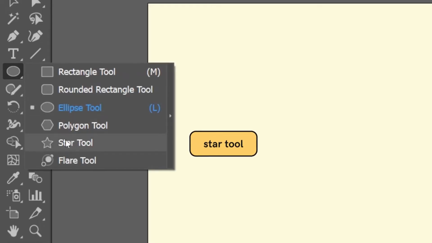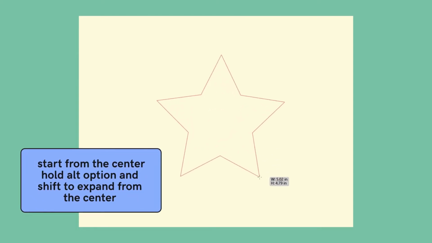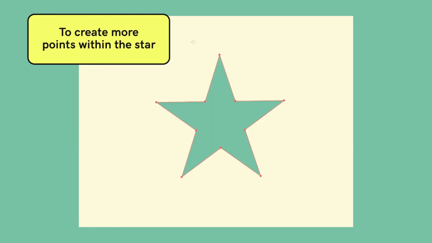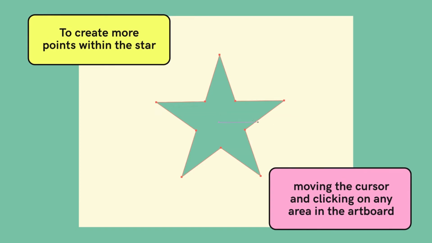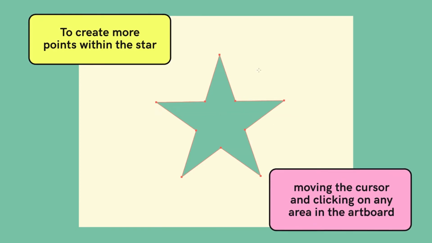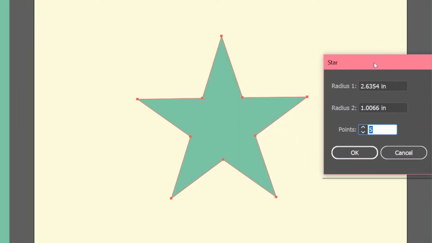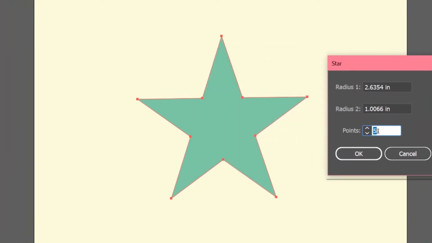To create a star, you would just need to use the Star tool. If you're going to click on the Star tool, you can start from the center by holding the Alt Option key and Shift to expand from the center. To create more points within a star, you're going to create that by moving the cursor and clicking on any area in the artboard. A window will then prompt you to choose the number of points you would like. If you would like a star with 12 points, you will input 12.